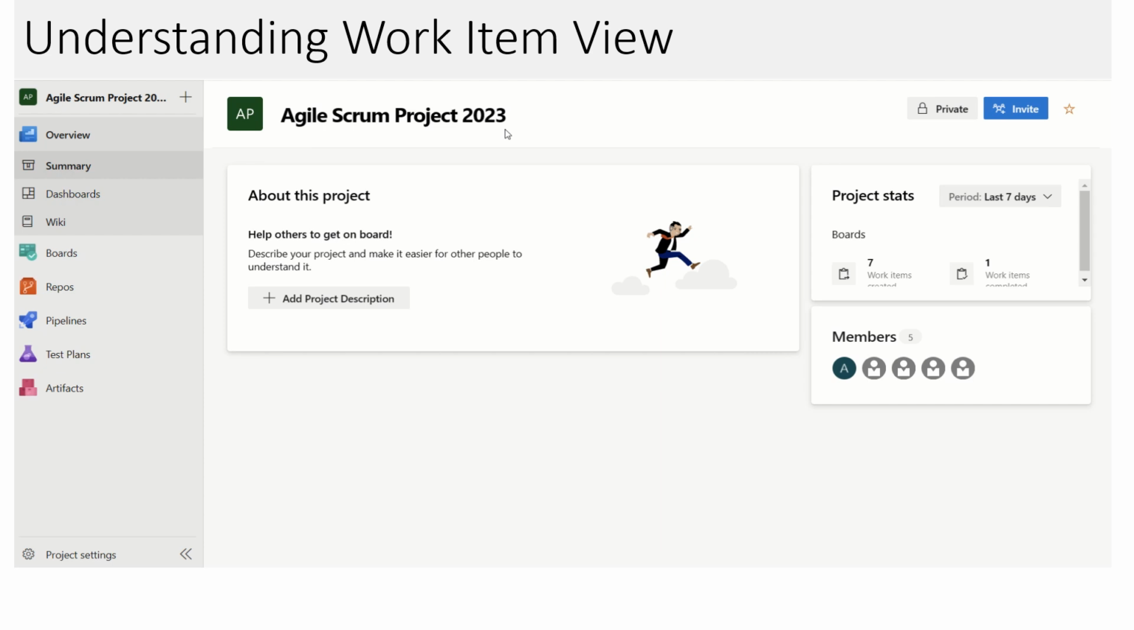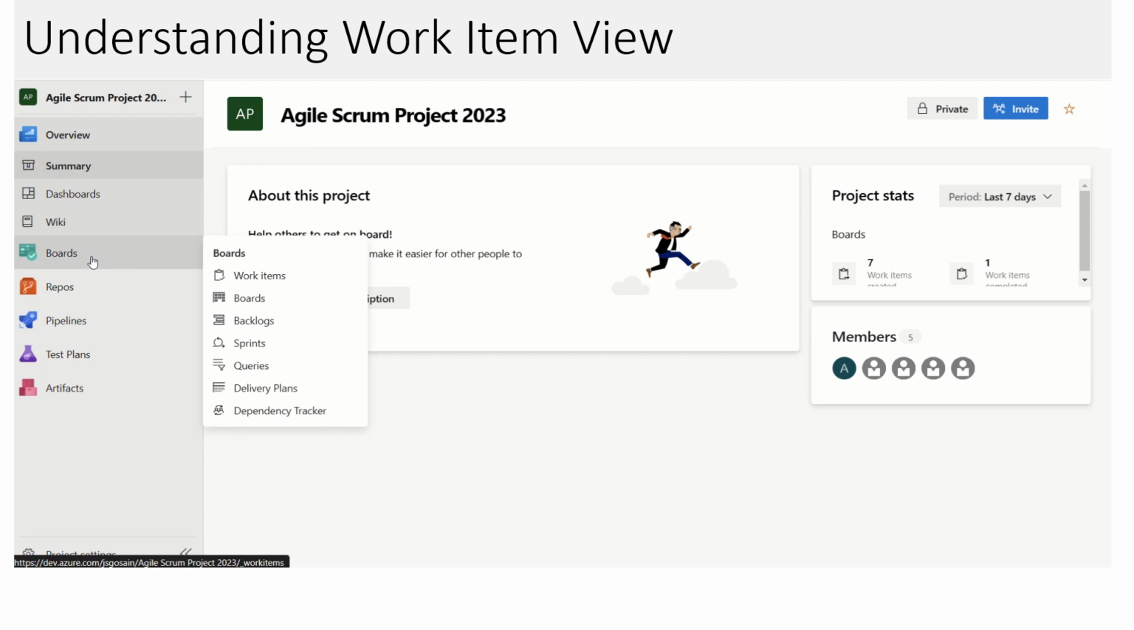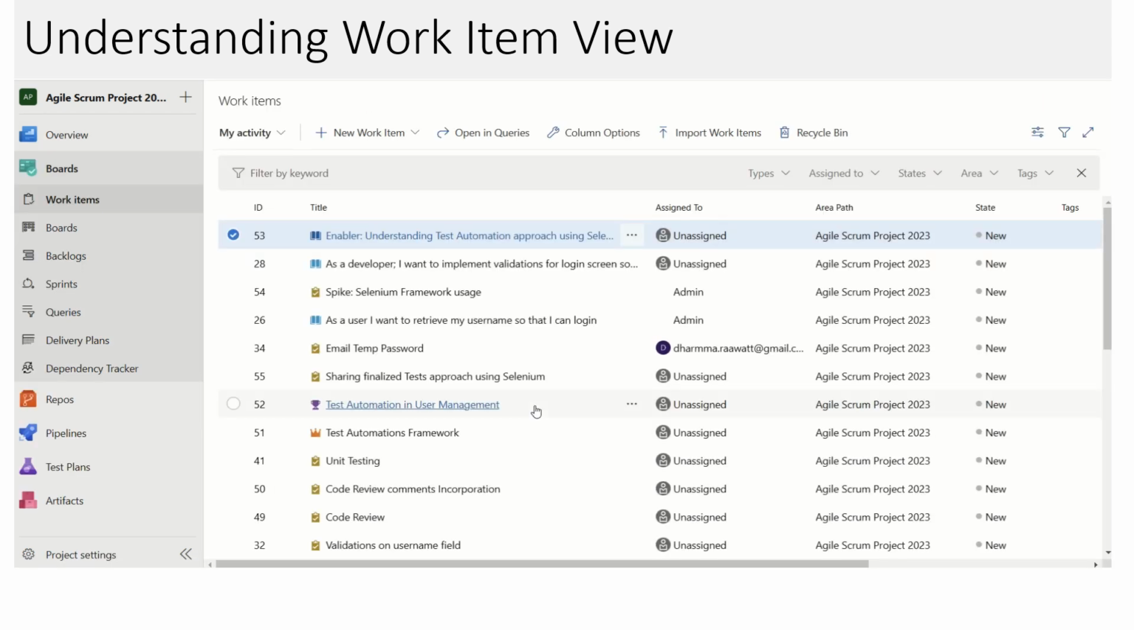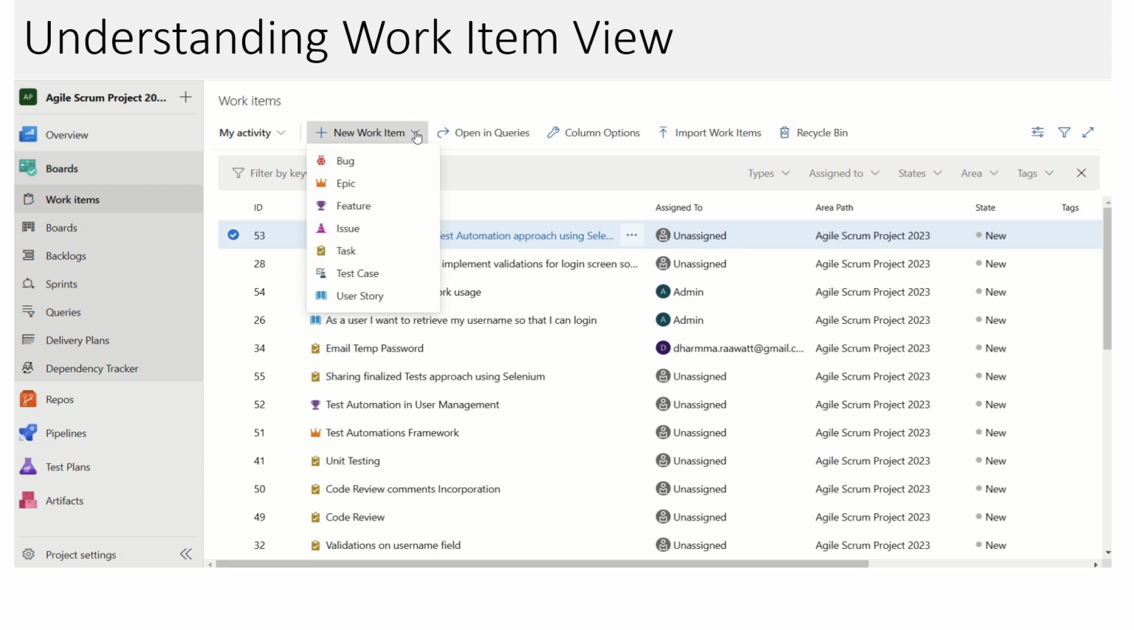Now, how can we navigate to the work items view? On the left side, we have Boards, and on the top, we can see Work items. If I click on this one, this will give us the work items view. Work items has different capabilities. We can define a new work item, be it an epic, feature, or user story, depending upon how the board has been configured. Different options will come. We can create all these work items.